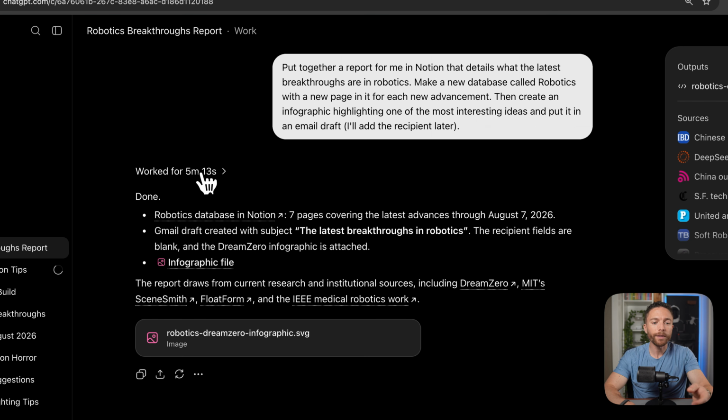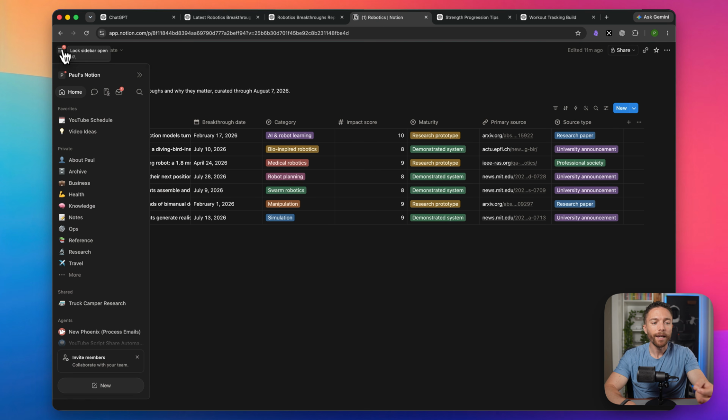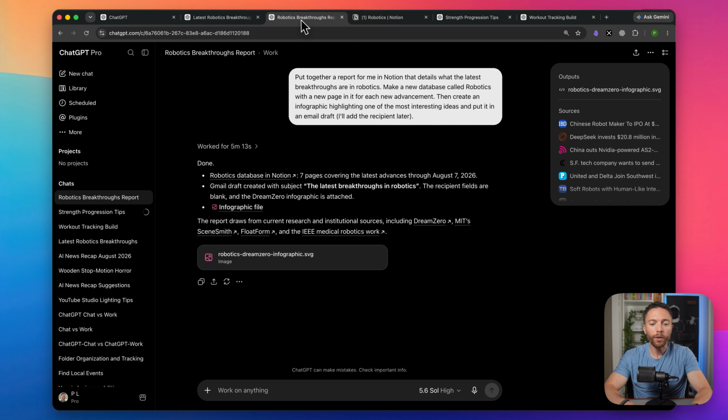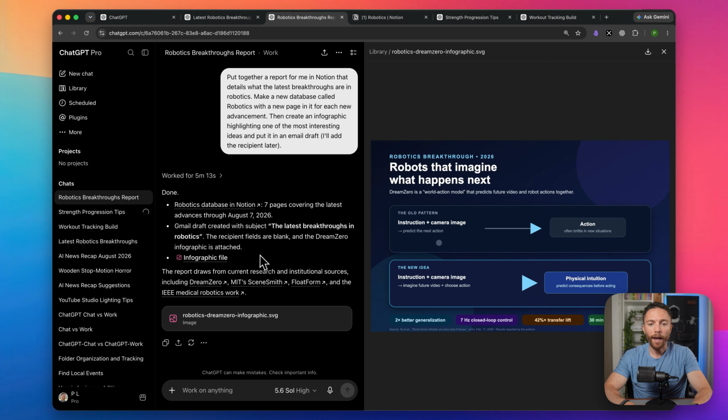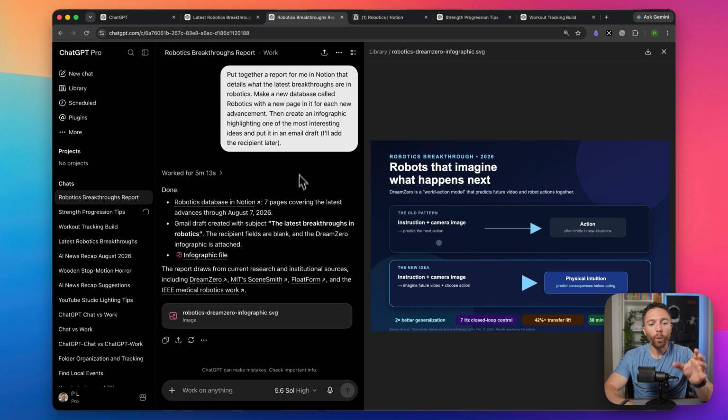Here you can see it worked for 5 minutes and it created this database inside of Notion with all of these different breakthroughs as separate pages. It also created for me this image and attached it to an email draft ready for me to send. So with chat, I just asked it a question, but with work, I actually gave it an assignment with an end product, both the database in Notion and the infographic.